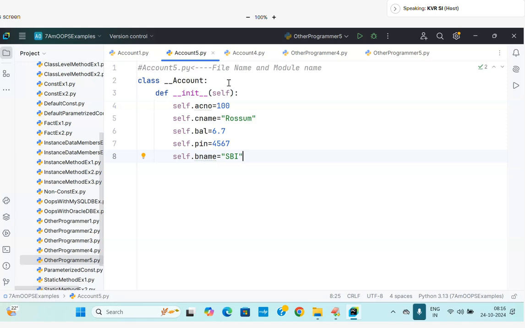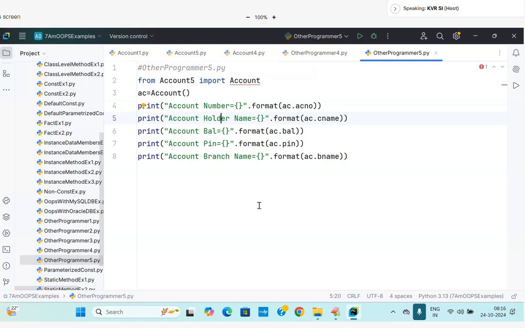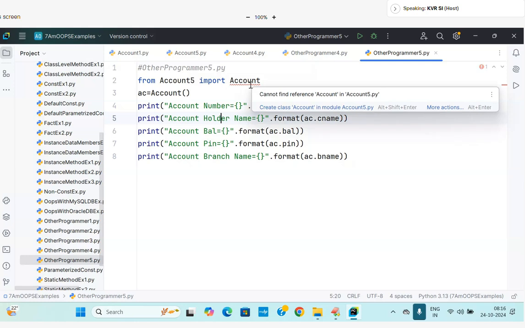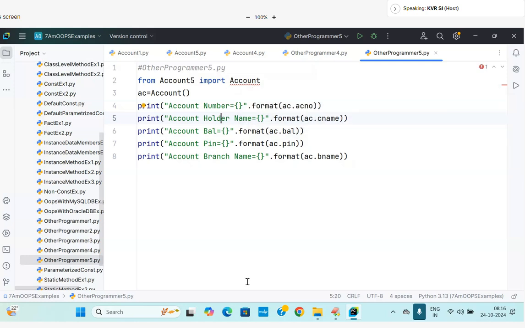Compulsory question: how can I stop importing the class? Go to the place of others 5. You got a red underline there. From account 5, import what? Account. Why the red underline? Because we made it encapsulated. So which error will you get? Import error. Spell out import error.